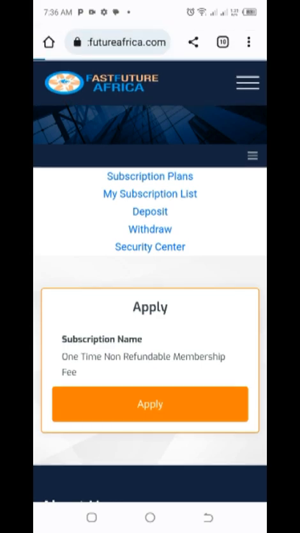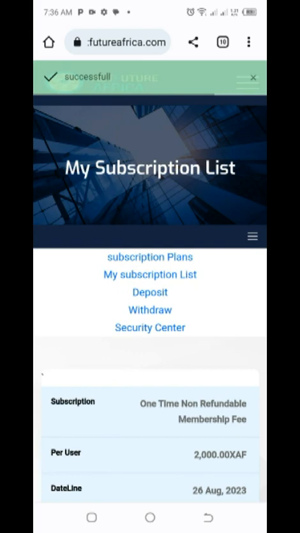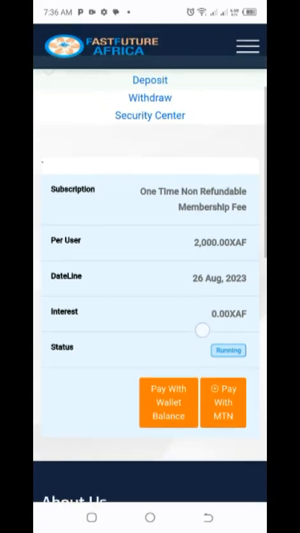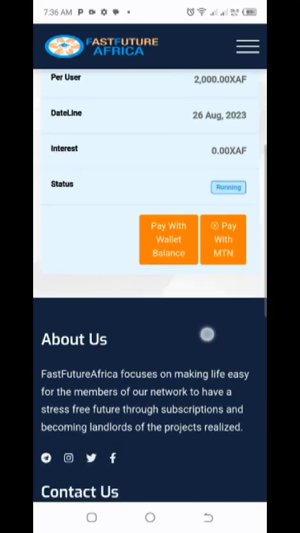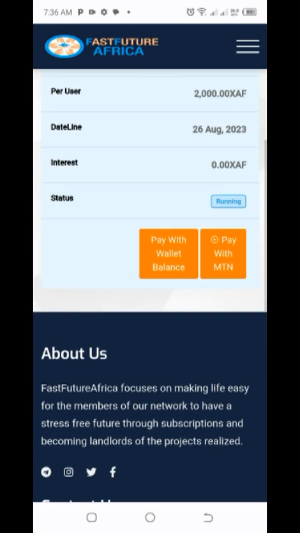So I will take apply. Once you take apply, it says successful. We scroll down a little bit, and it says pay with wallet balance, pay with MTN balance. You cannot take pay with MTN balance because you have already made a deposit. Even if you take pay with MTN balance and make another payment, it is going to be credited to the one that is already on your dashboard, to your wallet balance.